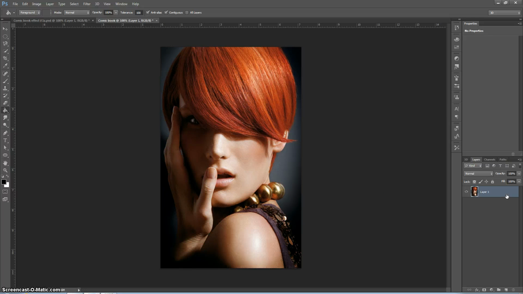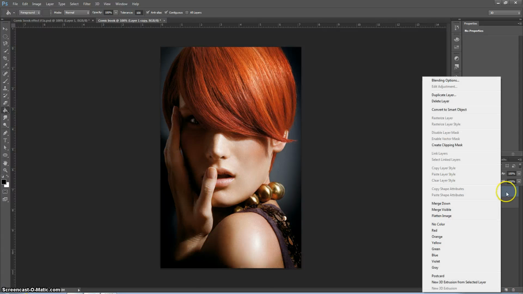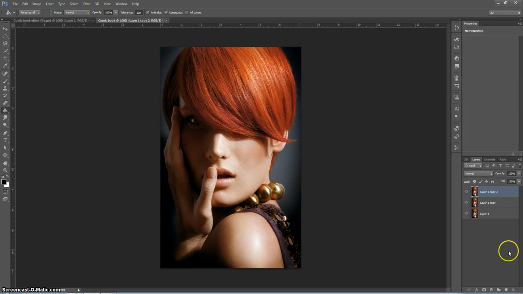So the first thing you're going to do is copy your layer twice. You can either drag it down to this folder down here, or you can right click and click duplicate layer and then press OK.